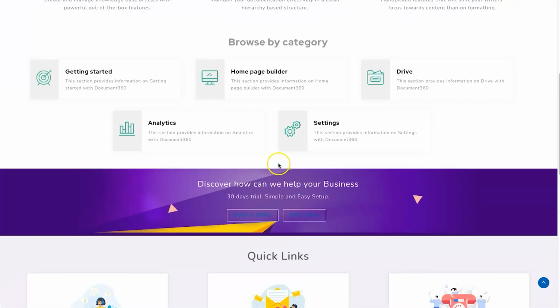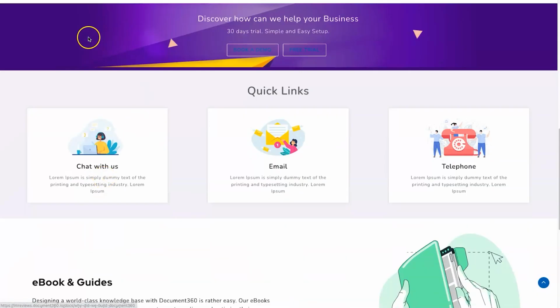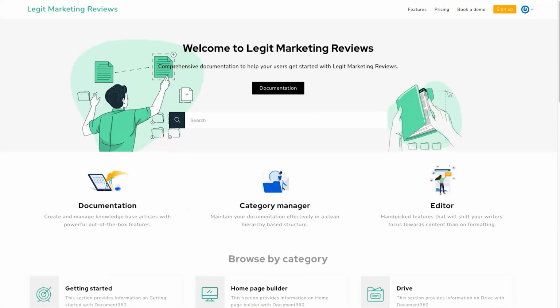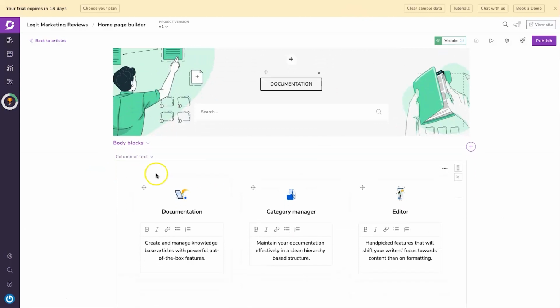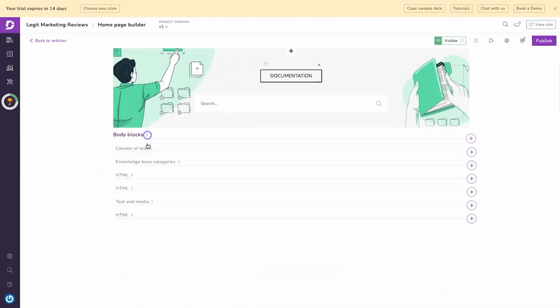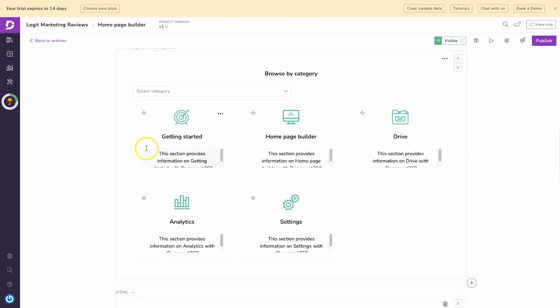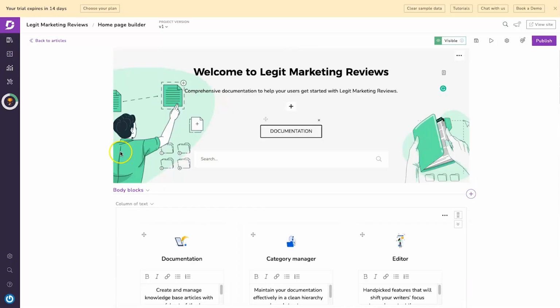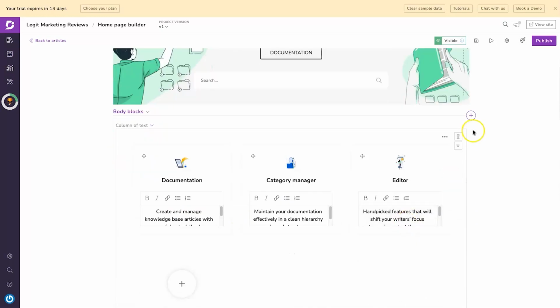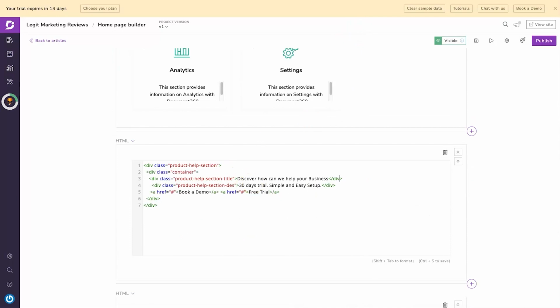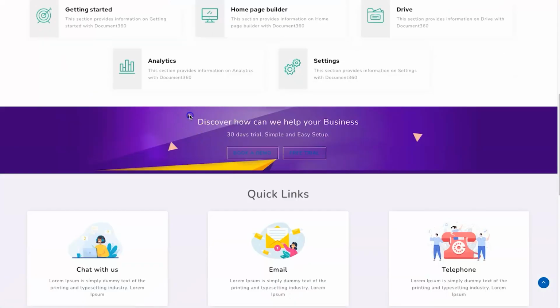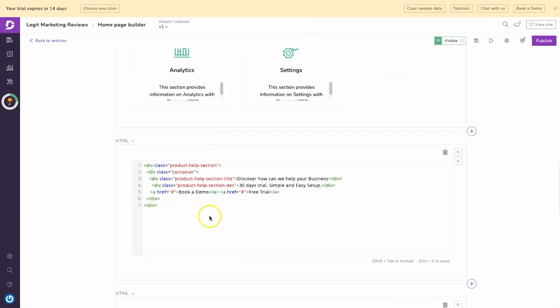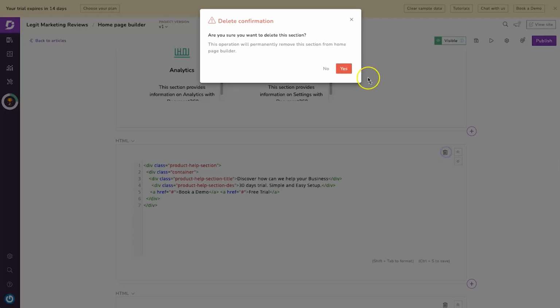Now, if I come down, I don't want to have all of this information down here. So what I'm going to do is scroll down. Now, there is a sort of like a hamburgery type of menu where you can filter what types of parts of the website you see. For example, if I reference it right, discover how we can help your business. This is actually this little section here. So they've used some custom coding in there. So what I'm going to do is just remove it.